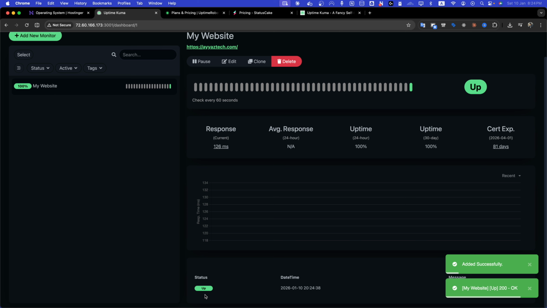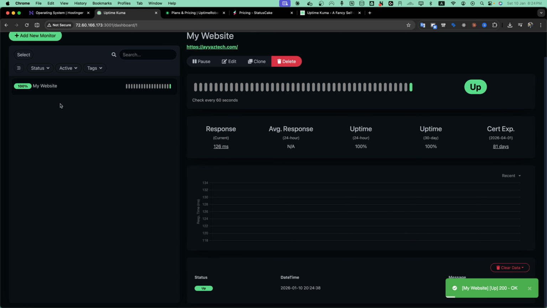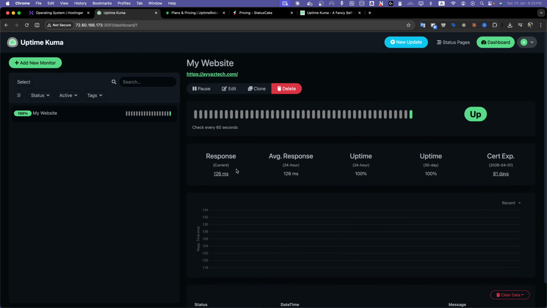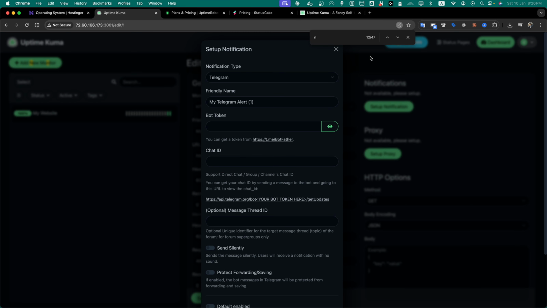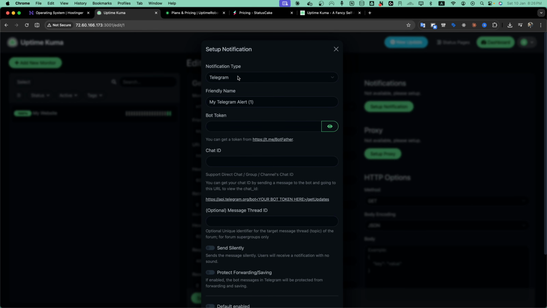Okay, now you see the monitor has been added. It is live. Uptime Kuma is now pinging your site every 60 seconds. You see the progress here. You can come here anytime and see the progress. So monitoring is useless without alerts. So just click on edit, and here on the right side you will see the setup notification button. You can click on that, and here you will be able to configure the notification.